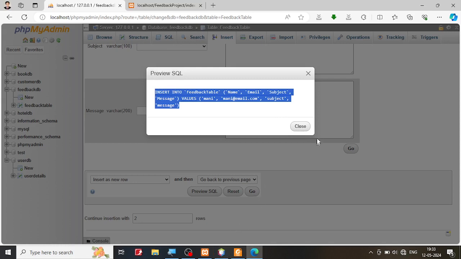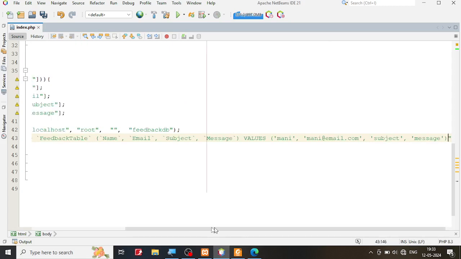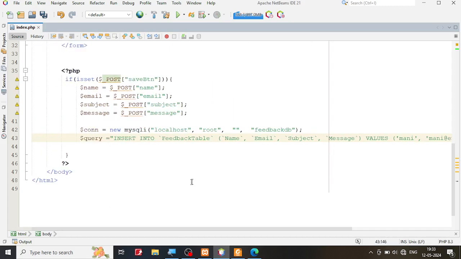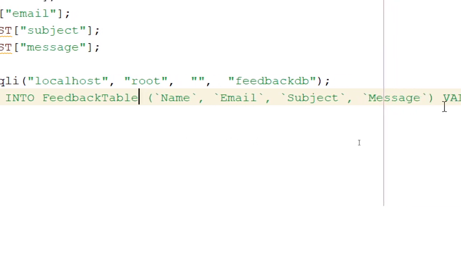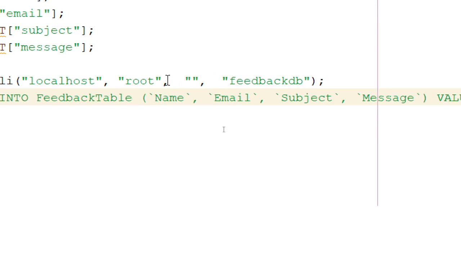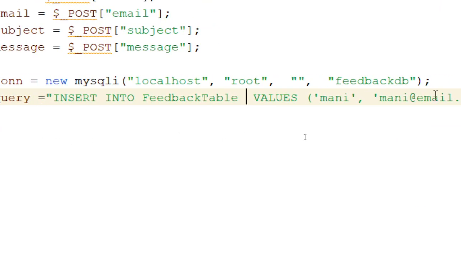And I'm going to go to my query here and paste it. However, when you paste this, there are a lot of things which are not required. The first thing that is not required is this backquote. If you have spaces in between, then that backquote makes a difference. Otherwise, it is not required. And because I'm going to submit the values in the same order, that means I'm going to first give the name, then email, then subject, and then the message in the same order. So I will remove this part. It's not really required. So the thing is going to become insert into feedback table the values.